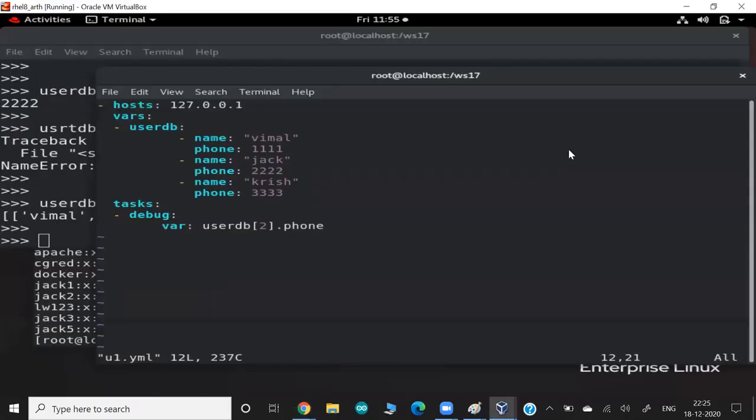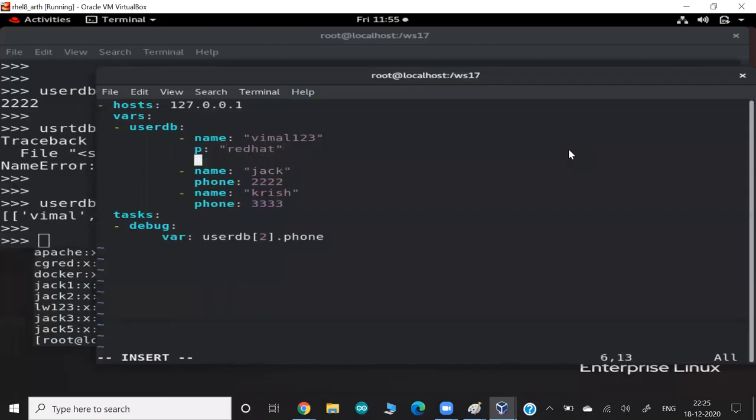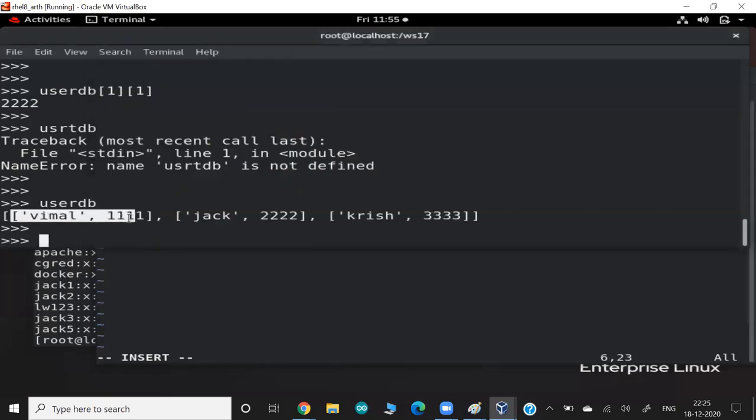Let's say we have a requirement. My requirement is something like this. For example, I want to create a user called Vimal123 with the password, let me store the password in the p variable, let's say redhat. And I want this user to be part of a group called LW123. So this is my one requirement. Because this is one entire requirement, it's an entire one block, so I store it in one single block.